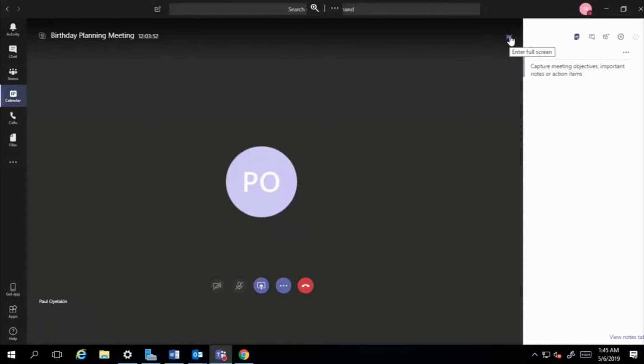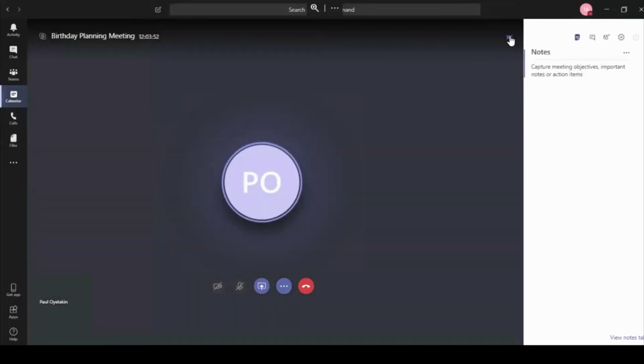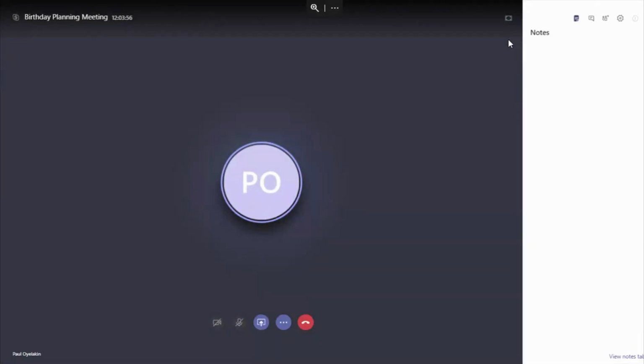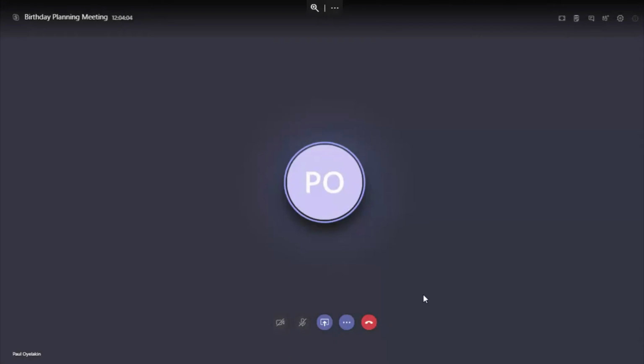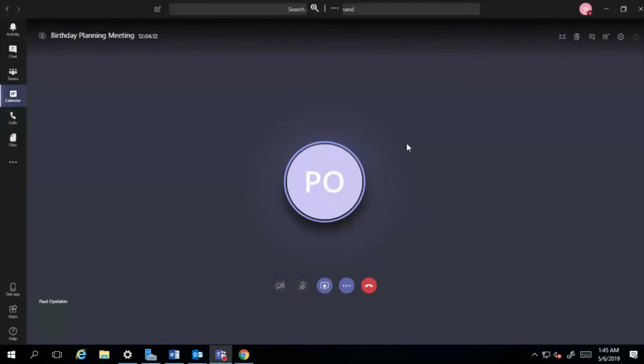If I want to go to full screen, I can do a full screen by selecting this button. Let's make this go away by selecting it twice. And this is the full screen right here. Let's go back to the smaller screen so I can see other things.